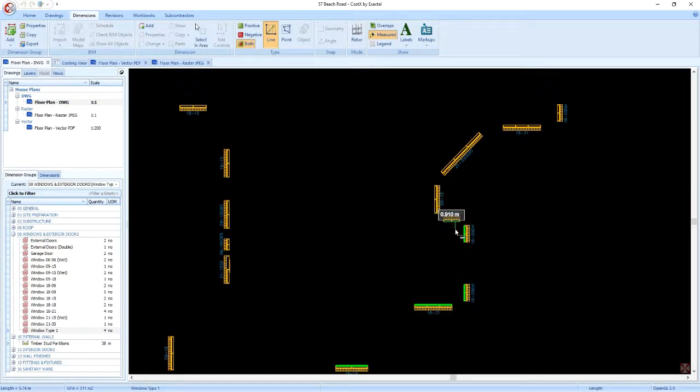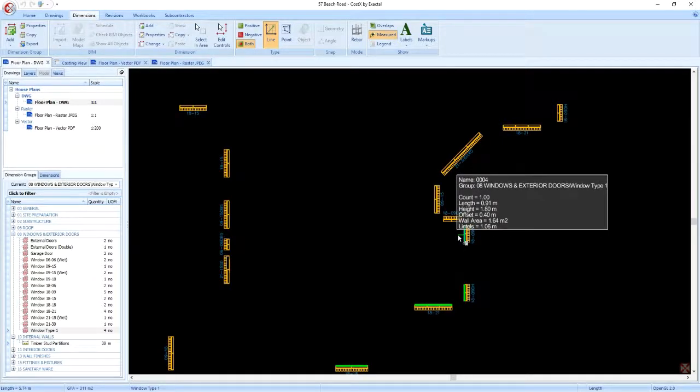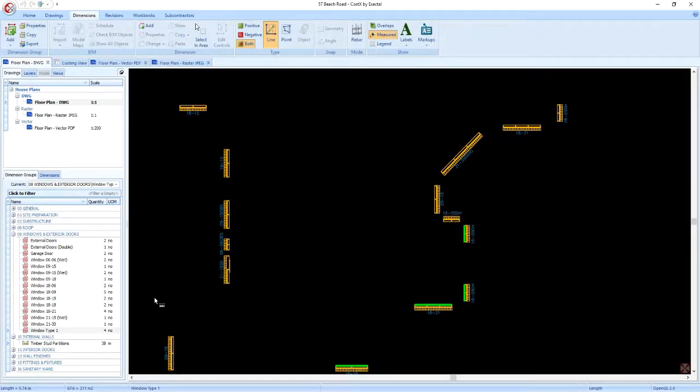Notice that now, when we hover the mouse cursor over the measured window, it doesn't just show the count, length and wall area of the window, but it also gives us the lintel length. If we hover the mouse cursor over the dimension group itself, we notice all the secondary quantities in the yellow hint box.